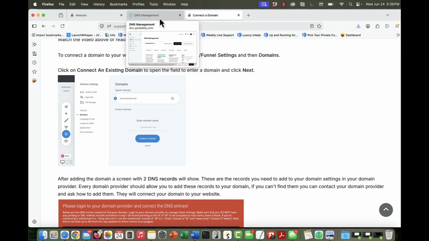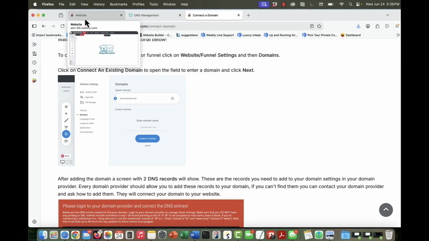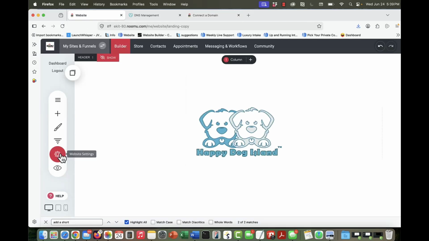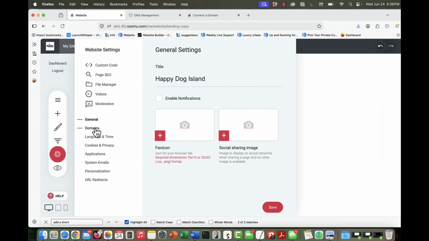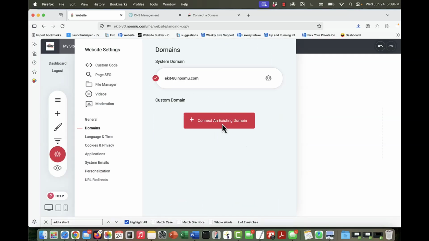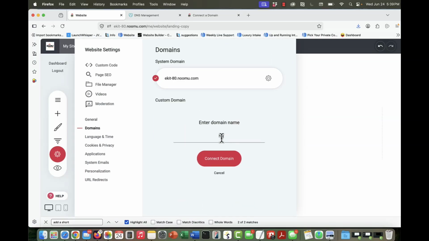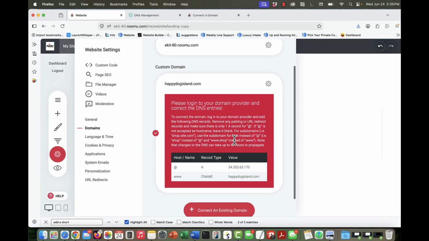I have mine in GoDaddy. So yours might look a little bit different, but the process is still the same. So let's start at the website. So we're going to go over here to website settings and we're going to go to domain. And we are going to connect an existing domain. And our domain is happydogisland.com.